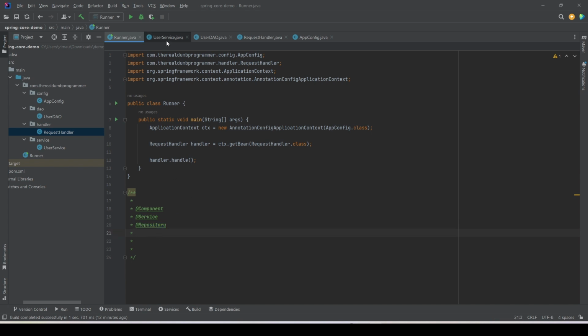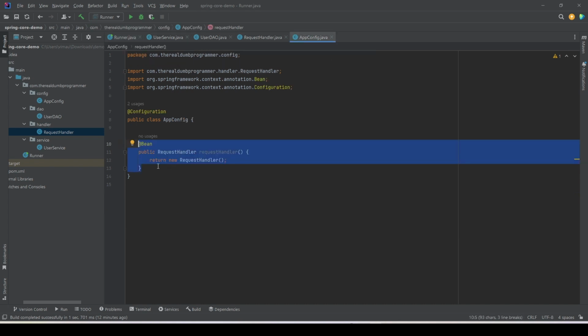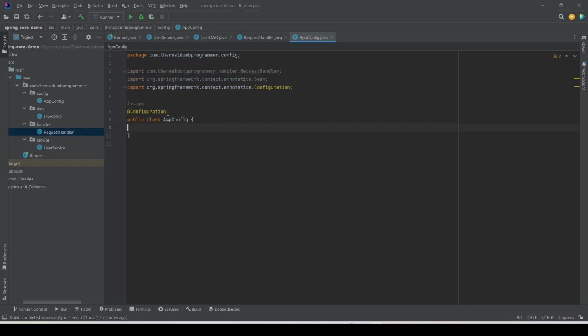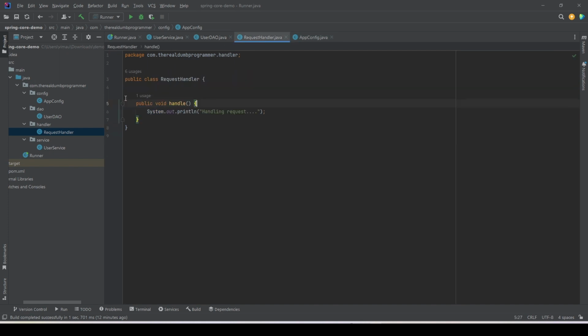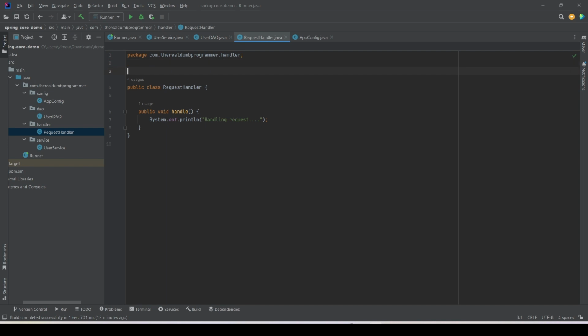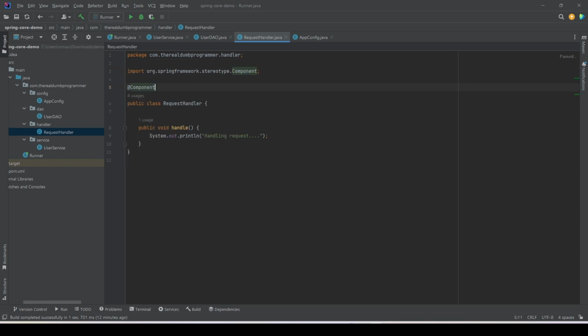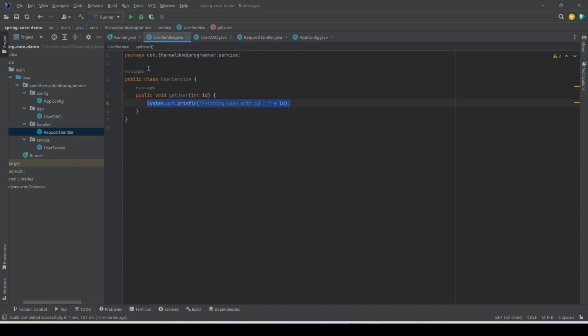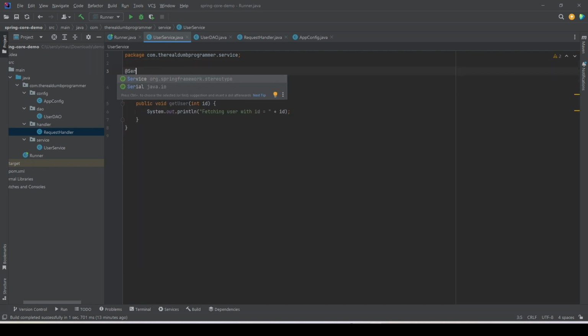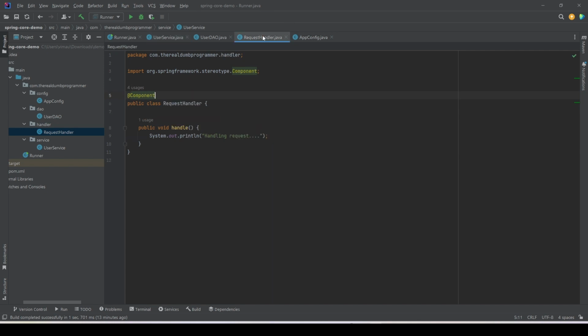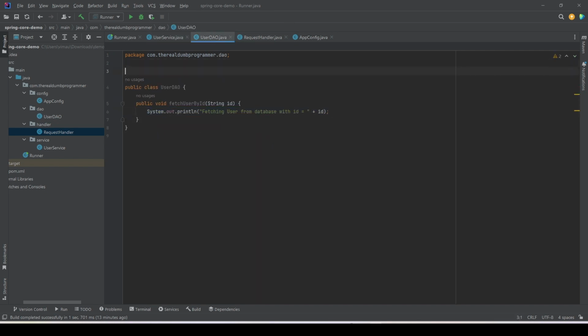All right, so let's do that. Let me remove this code, because now we will be using @component to mark request handler as a Spring Bean. So let me remove that. We don't need @bean annotation anymore. We still need the app config file and @configuration, because otherwise Spring doesn't know where to start. Here we can annotate this class with @component and service with @service, and similarly user DAO with @repository annotation.